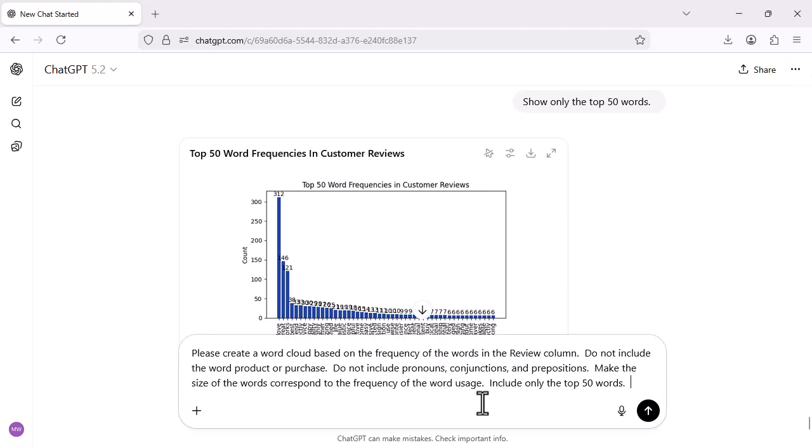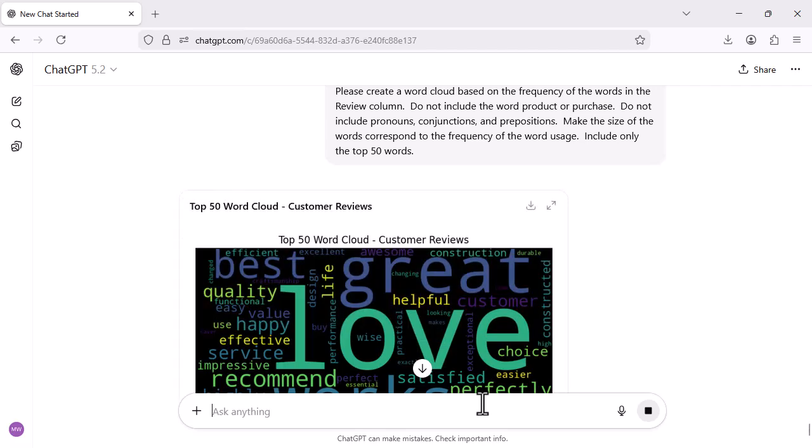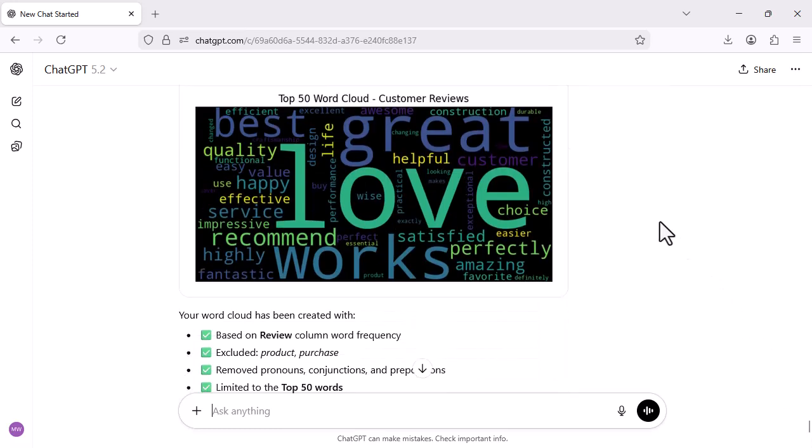Let's put our prompt in. Our prompt says, please create a word cloud based on the frequency of the words in the review column. Do not include the word product or purchase. Do not include pronouns, conjunctions, and prepositions. Make the size of the words correspond to the frequency of the word usage. Include only the top 50 words. The prompt is very similar to our bar chart prompt, except we asked to create a word cloud. GenAI has created our word cloud, and as we can see, the top words are love, great, and works, which reflect what we saw on the bar chart.